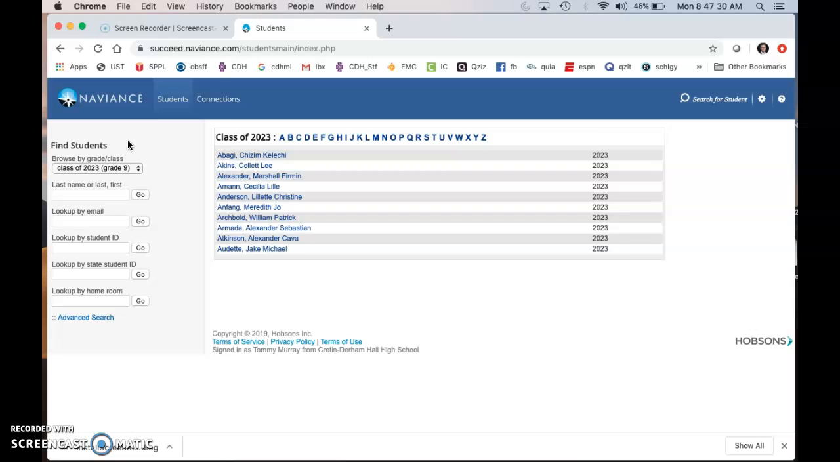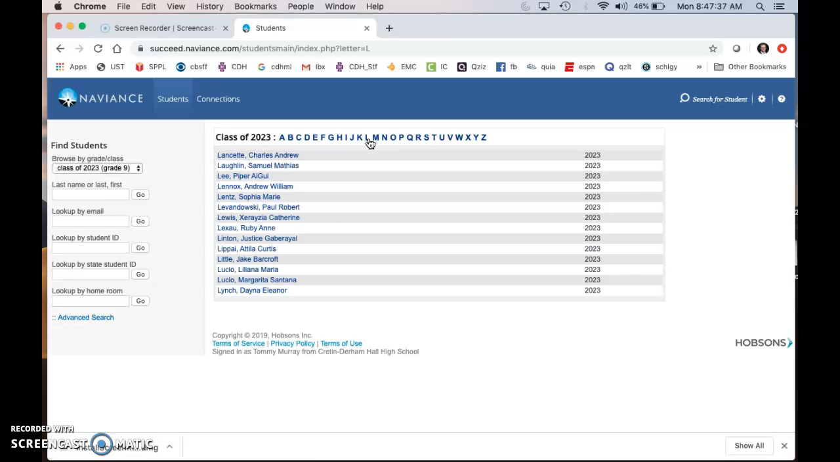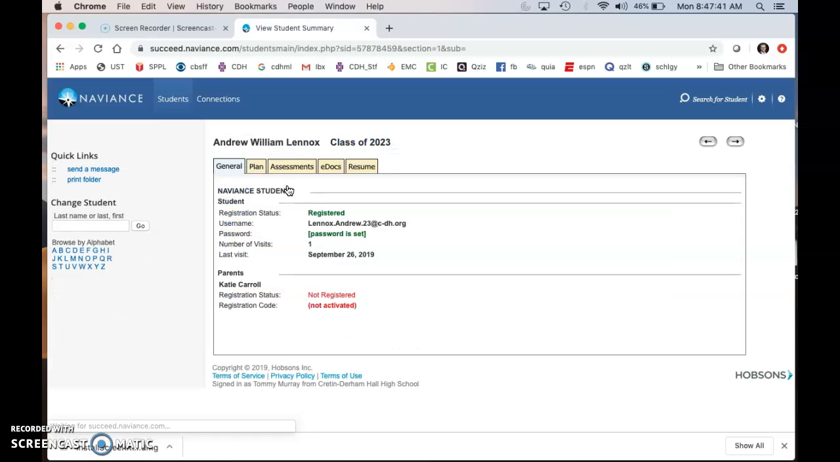To find a student's results, click on the letter of their last name, find their name, and then click on it. To access the results, go under Assessments, which is where they took their results.